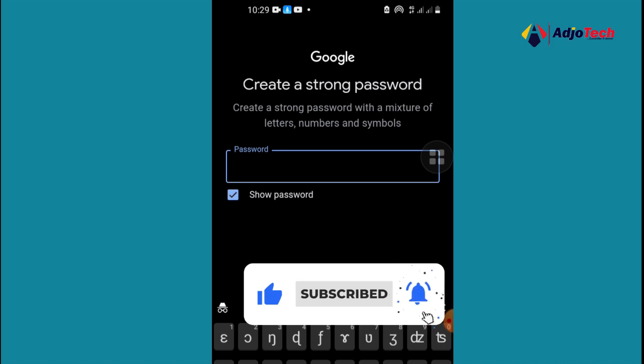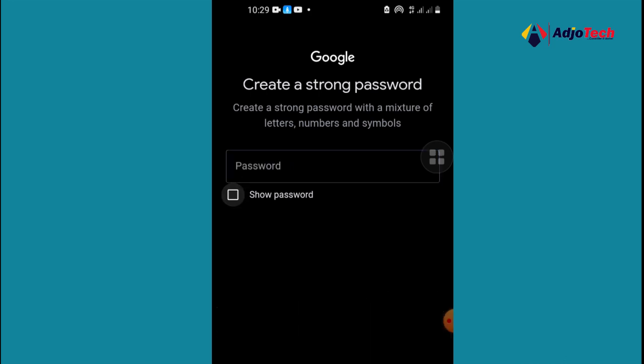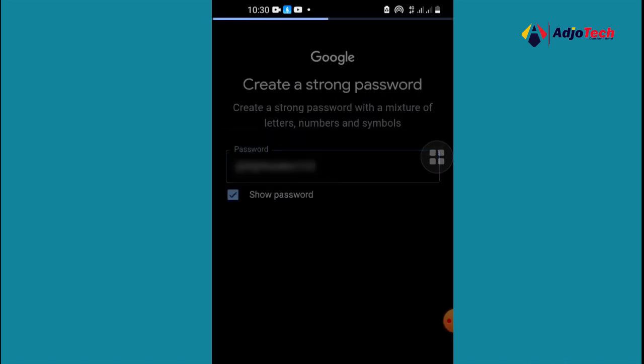And I have to create a password from here. Make sure your password is very strong. So enter a stronger password. I'm going to type the password that I want to use. I've entered my password and I'll click on next.